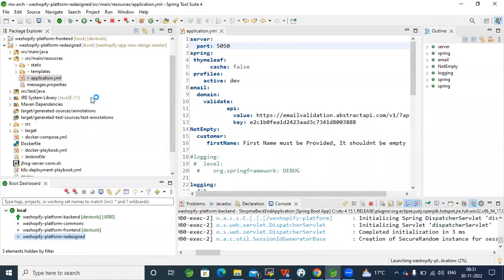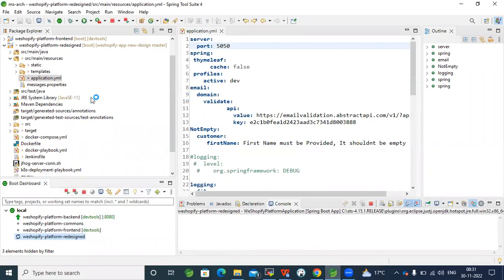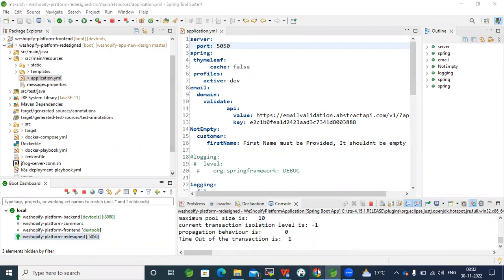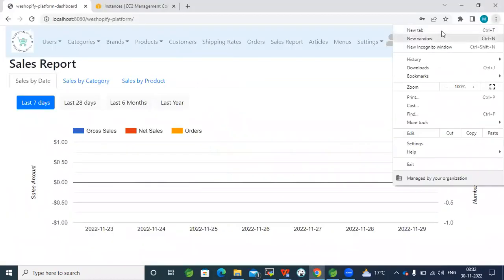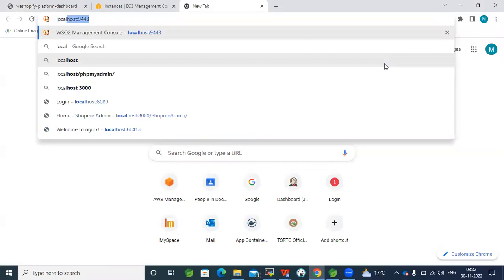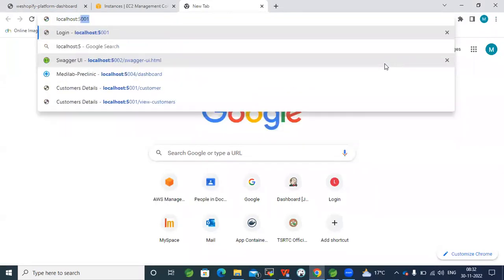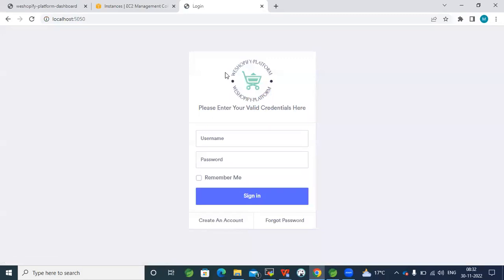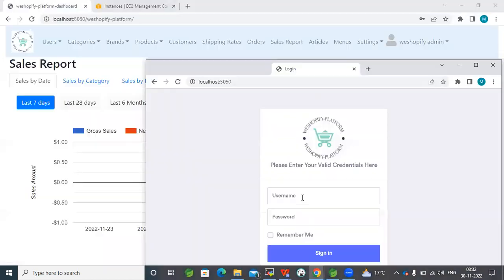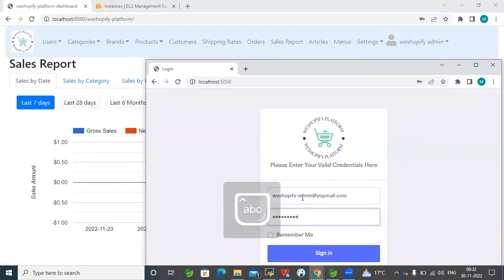Let me just start it. Meaning I would like to showcase you now how we have to design the new application using React.js. Let me take another new tab and type localhost 5050. So this is the new design. Let me log in here with admin@mail.com.